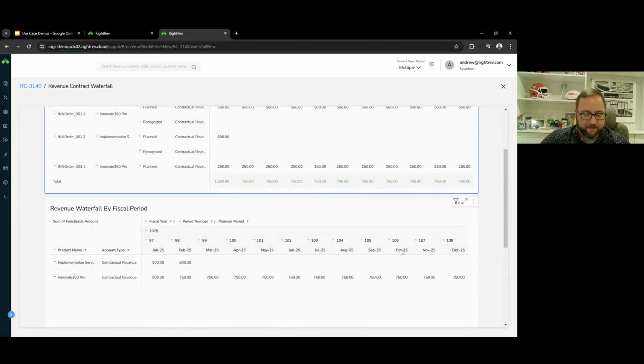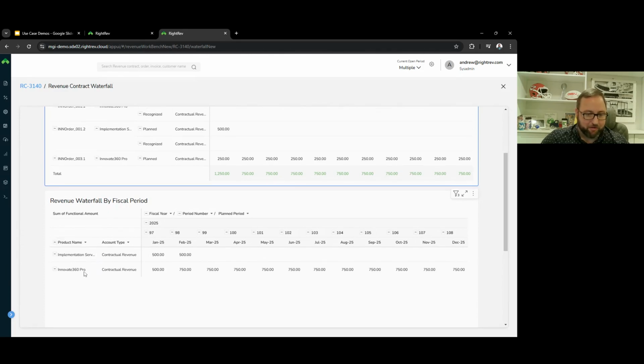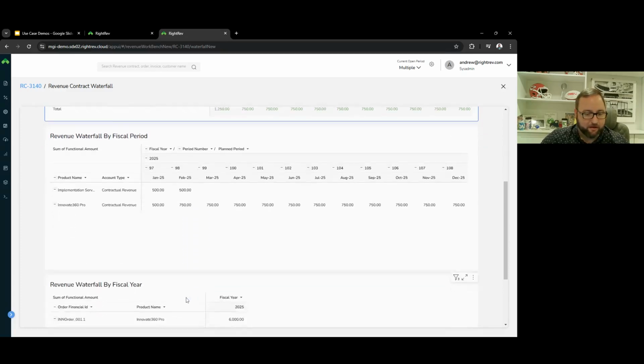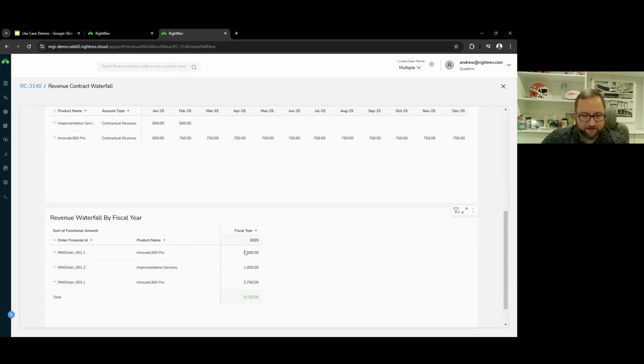Now, the other views of that, in this case, we do have multiple line items for the same product. So our second view is summarized by product. We can see all of that revenue recognition and see that starting in February, we're now recognizing $750 associated to that Innovate 360 Pro product. And then lastly, not a whole lot of change here on the fiscal year information, other than we have added the implementation services item, and we can see that Innovate 360 Pro added users.